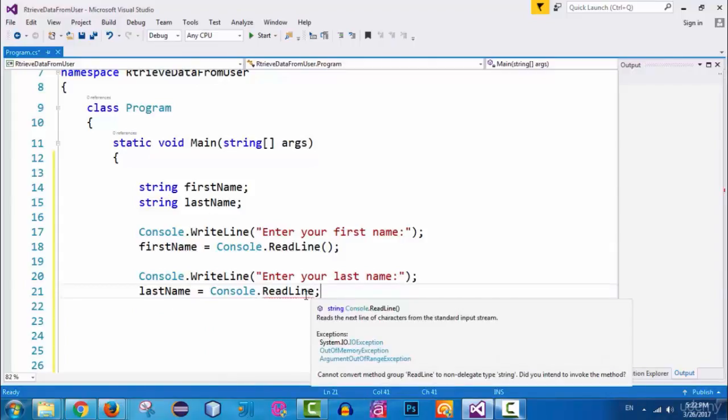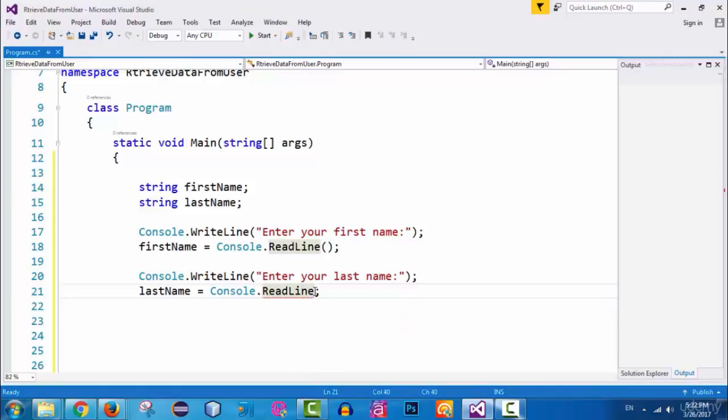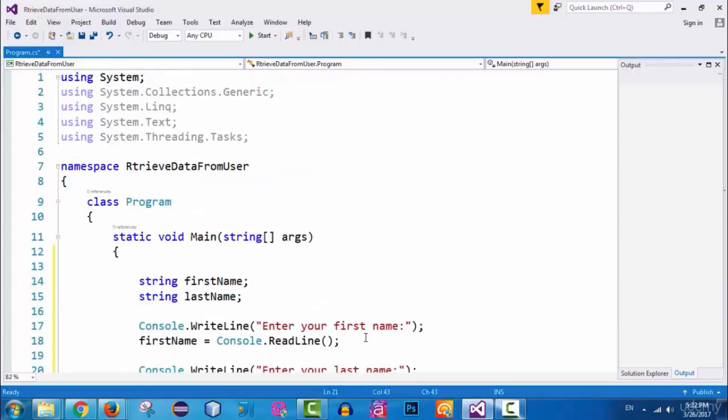So again, as you can see, it's showing us an error, and it's because I am calling a method, and because I am calling a method here, I must put a pair of parentheses here. So here again, we are initializing our lastName variable, which is of type string. So again, because the return type of this ReadLine method is actually string, we can assign the returned value of this method to this lastName here. I'll talk more about that later, don't worry.